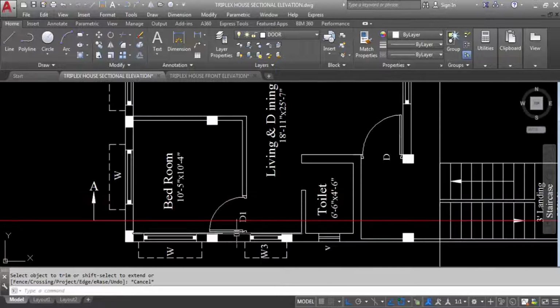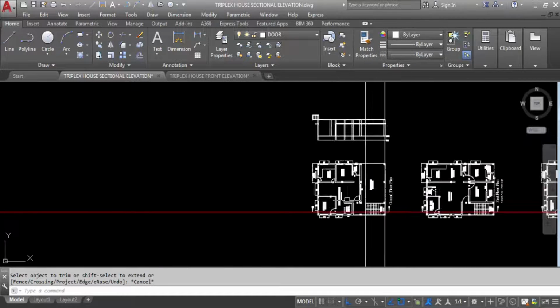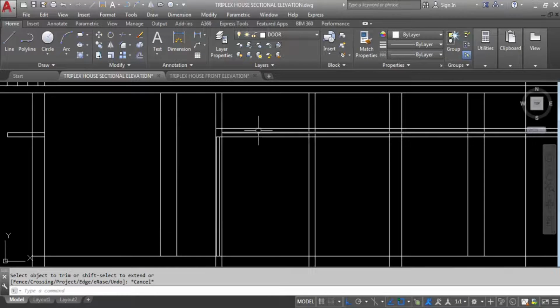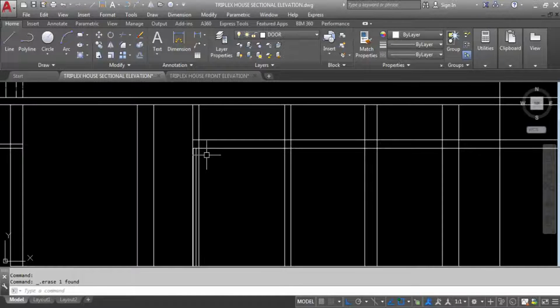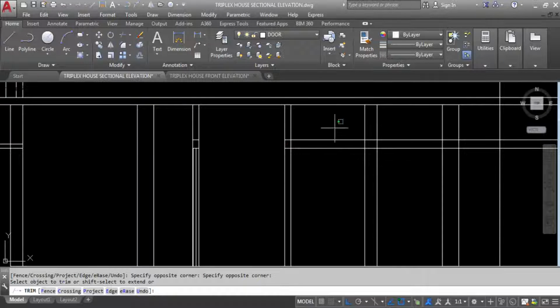We can see the lintel beam here, and only the column is there. The lintel beam we can see in all the wall thickness. So the section line is passing through which wall, we can see the lintel beam there. We need to hatch this. Here also we can see the lintel beam, so trim this. Here also we can see, trim this.